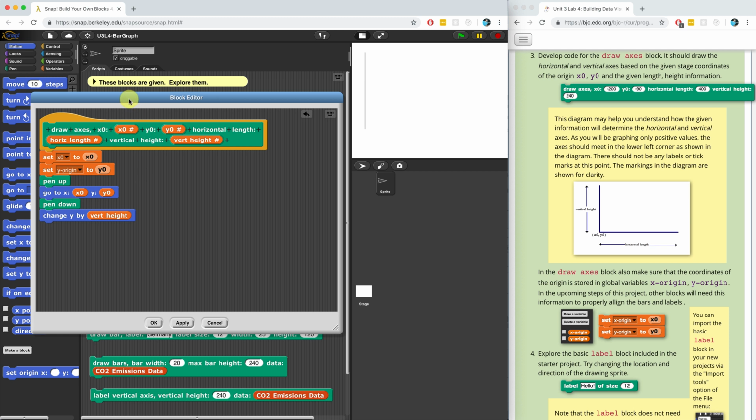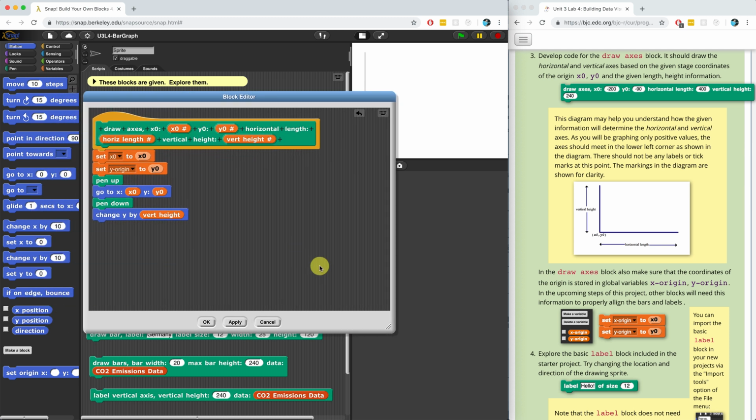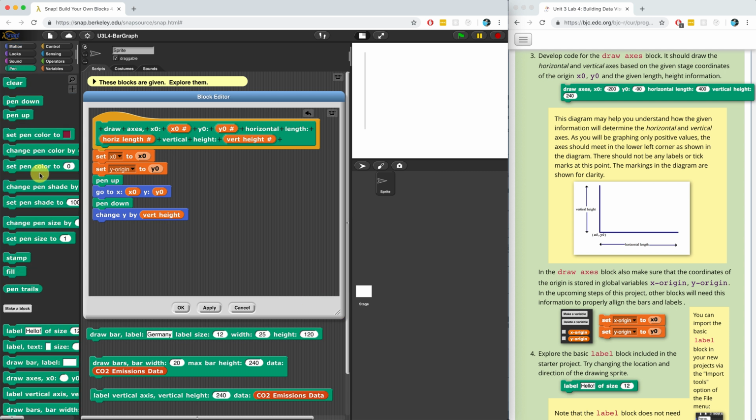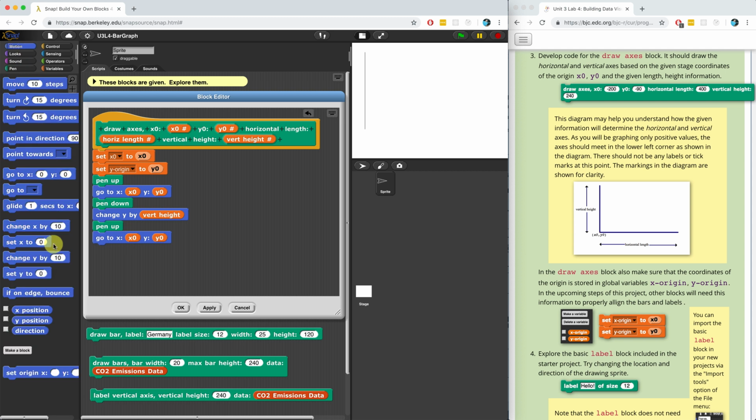Now next, for the x-axis, we want to make sure that we go right back to the origin. I could actually lift up the pen before I do that. I want to lift up the pen, and then go back to the origin, and then change the x position, so not set, but change x by the horizontal length. So that should move the sprite over to the right, and we should have our axes drawn.